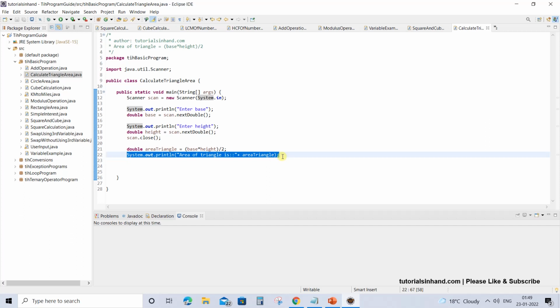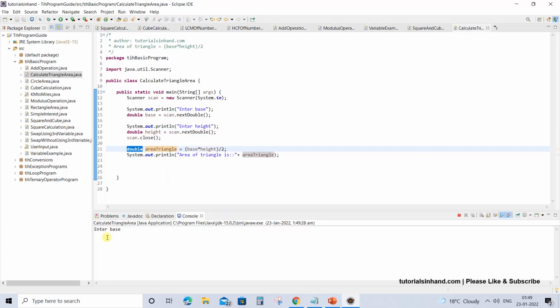This is where the area would be printed, that is calculated over here, and which is stored in this variable of type double. Right, now it's time to execute our program. So let's execute this one. It is asking you to enter base, so enter a value of base. Let the base be 10, and now press enter. It will ask for height, so let's have our height of triangle as 20.